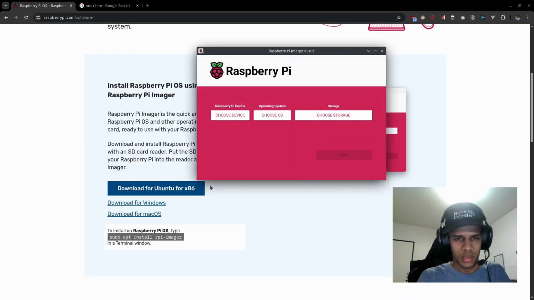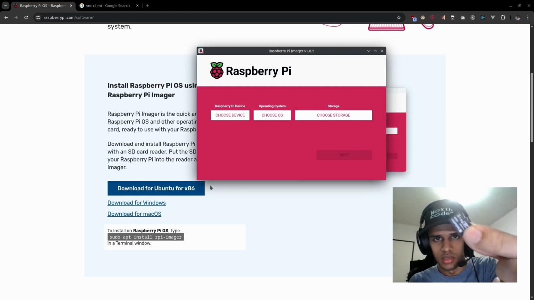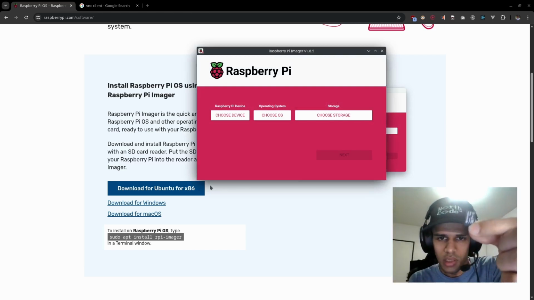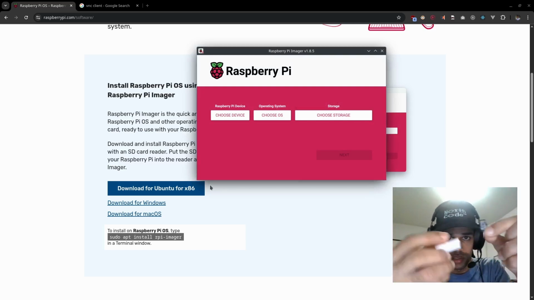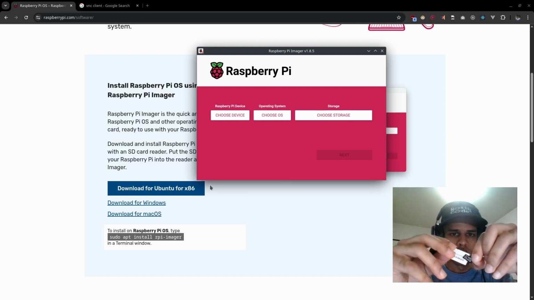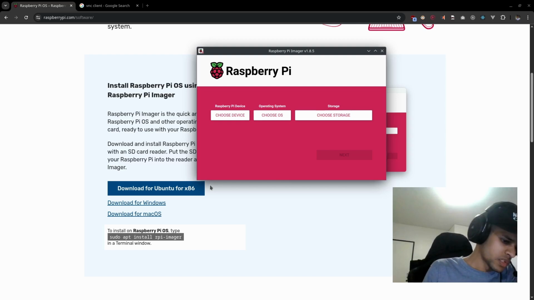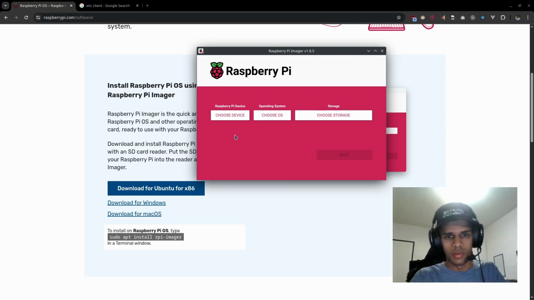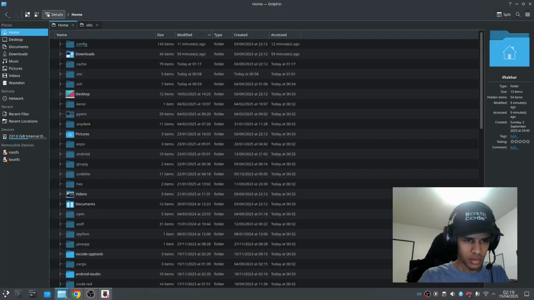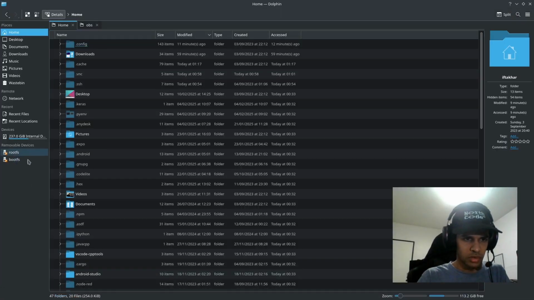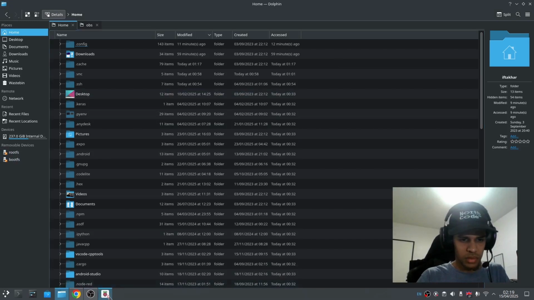This is the 16 gigabyte SD card, so I'll just put it in my card reader and then plug it into the laptop. Okay, I have plugged it in. Let's check. So it's showing up as a removable device.